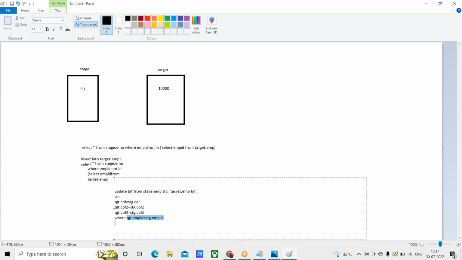to the new value. Where is the new value coming from? From the stage table. Only the stage table will have the new value, right? So that's why you put target column equals stage column, target column 2 equals stage column, target column 3 equals stage column. So if any data comes as updated in the stage table, that will be updated in the target table. So like that, we will write these two SQLs.